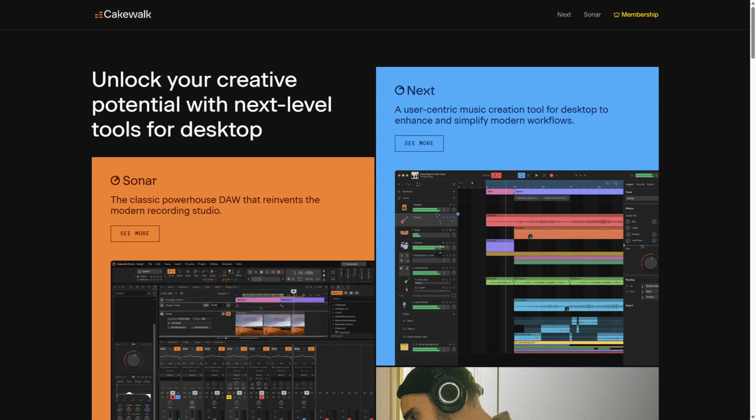Cakewalk versus Studio One. Which DAW is better? Choosing the right digital audio workstation can completely change how you create music without sacrificing workflow or features. We'll explore Cakewalk and Studio One side by side.